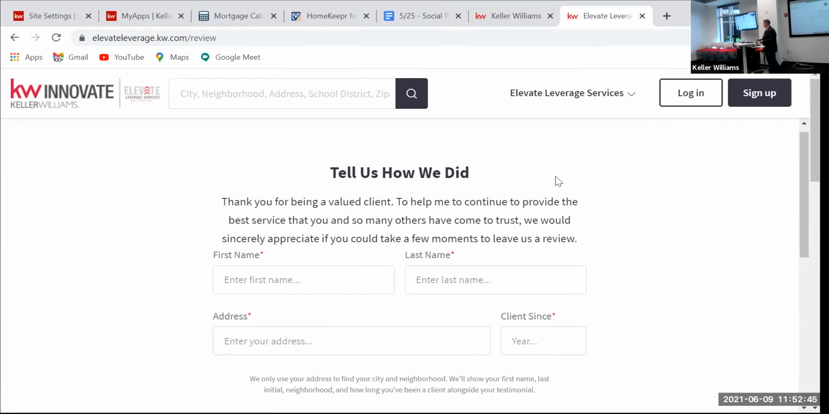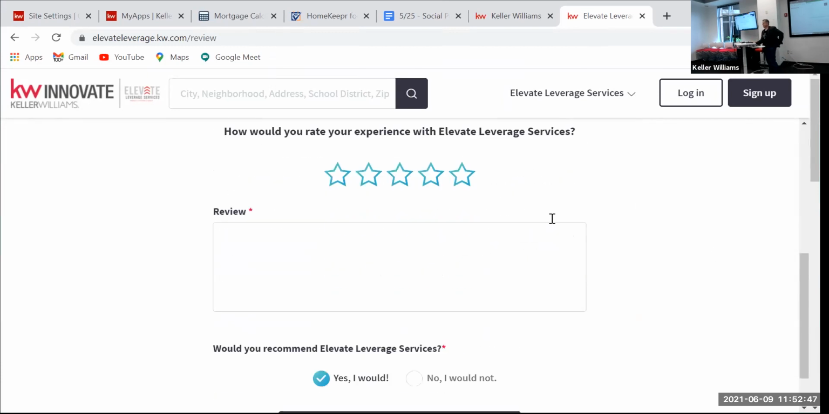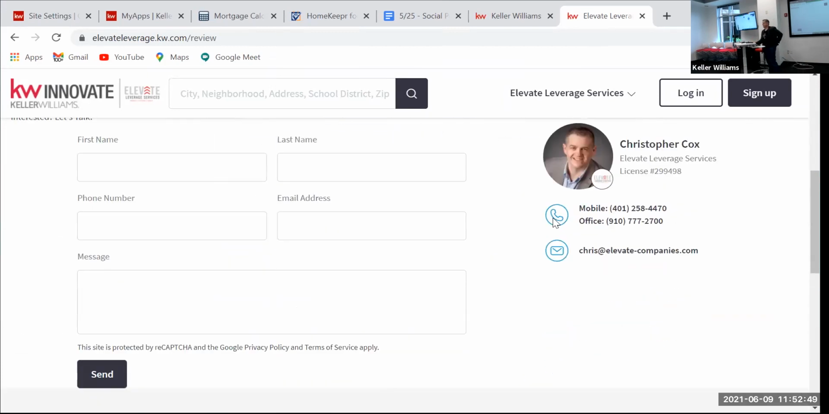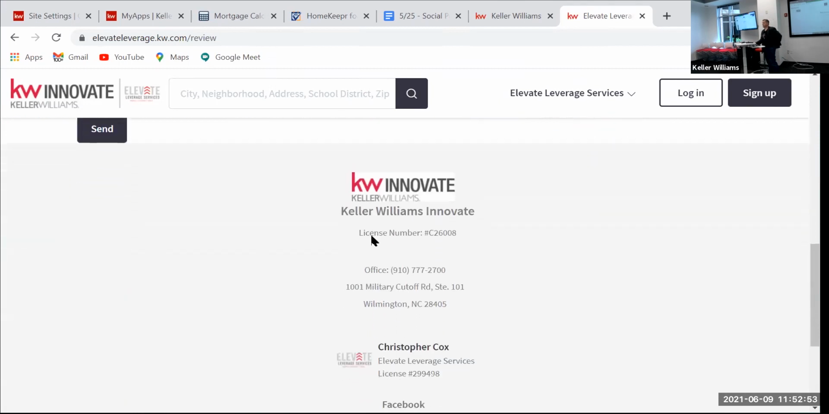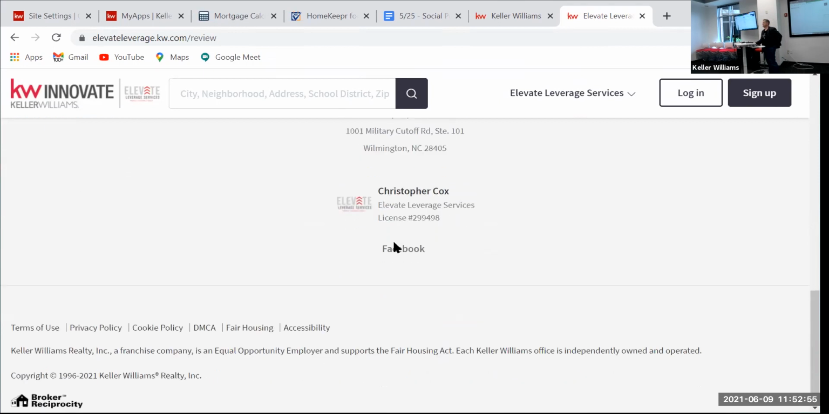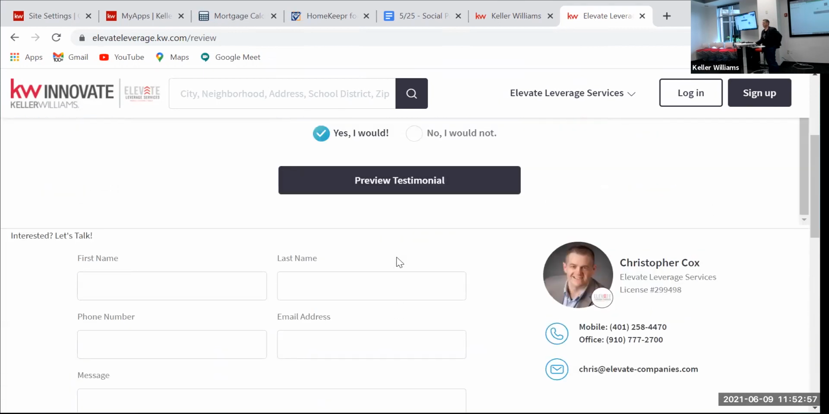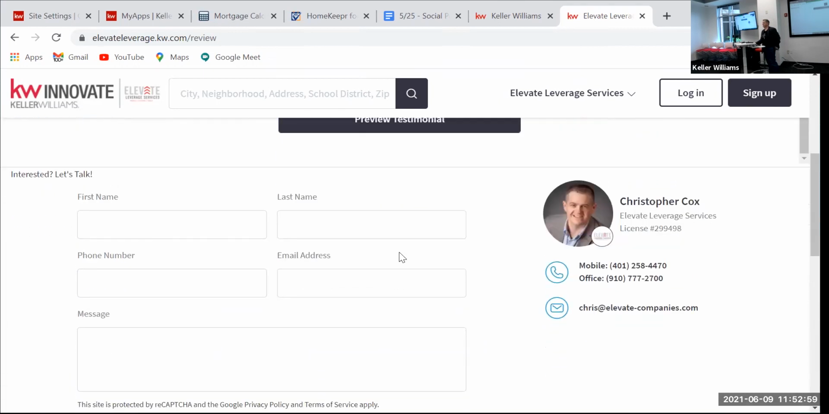You scroll down on yours, are you able to get rid of that section at the end? The whole section or just this? Because it's at the review area and the interest at the top, like them entering their information. No, you can't get rid of that. We can't get rid of that. No.